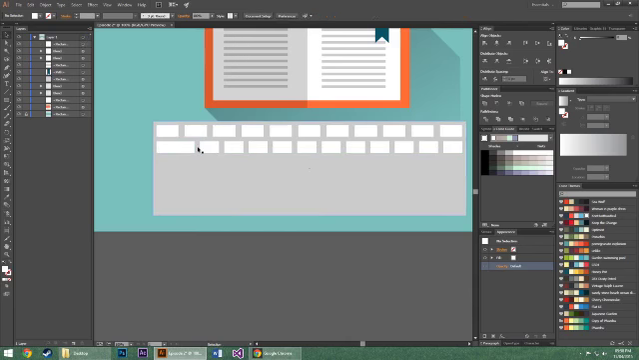I will just speed this bit up here quickly, because there's no point in you sitting watching me add the keys in, because this could take quite a while. So I'll just speed this bit up here and go through it.